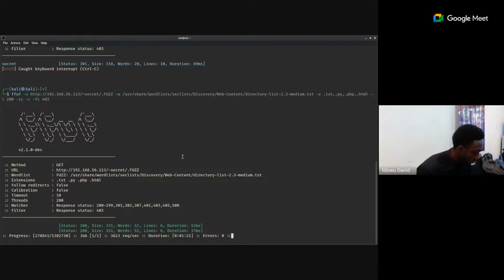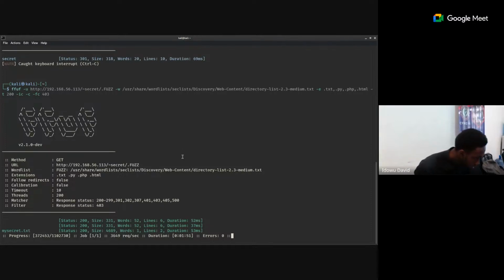So hopefully it finds and gives us something that we could optimally use for the sake of finding files. Okay, so there is something called mysecret.txt.